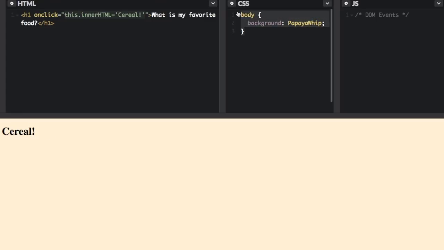You'll notice I also have some CSS here. This is kind of just for fun. I just thought it was kind of cool that you can use the word papaya whip and your browser knows that's a color. That's just a built-in color, papaya whip.